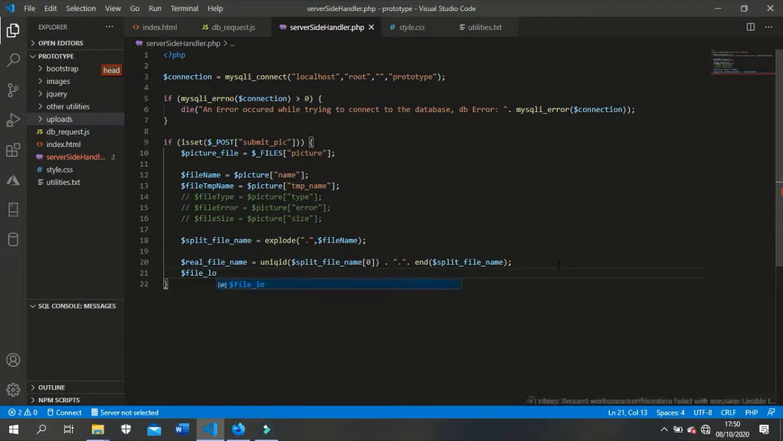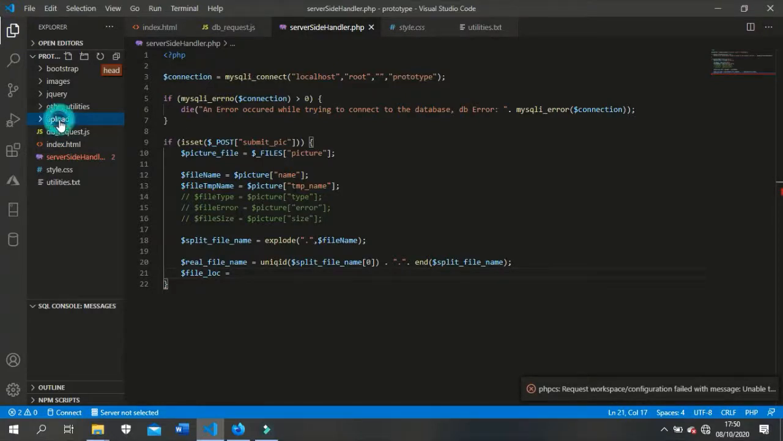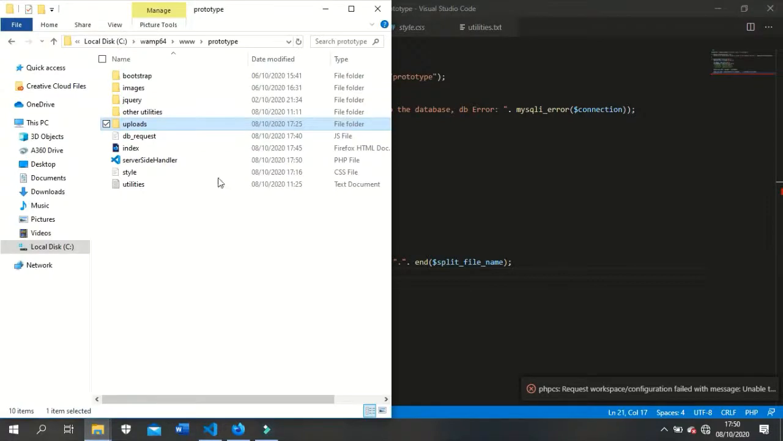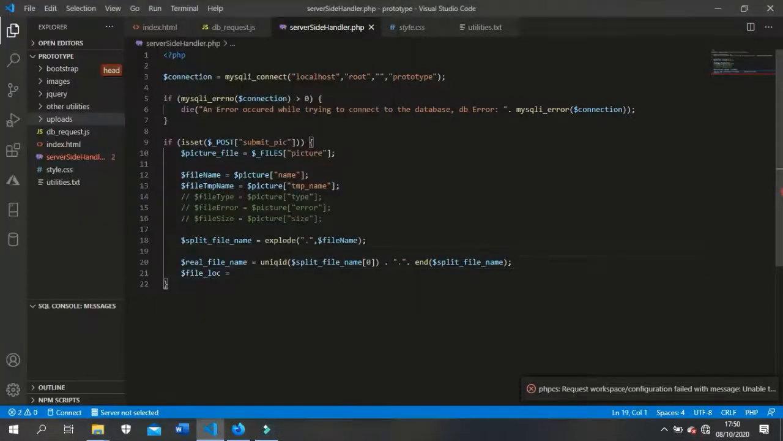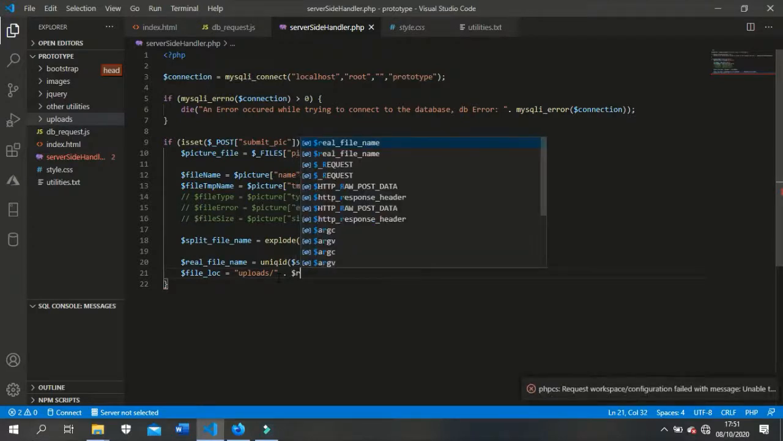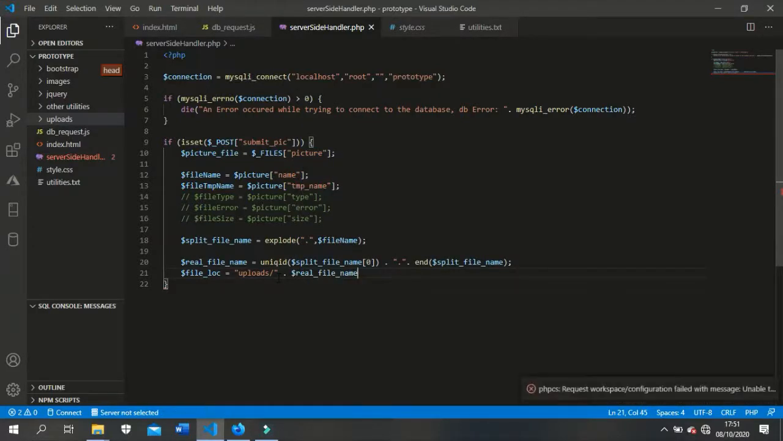So the file upload location is going to be, we're uploading it inside the upload folder. As you can see, the upload folder is empty. Let's go check it out. Yeah, the upload folder is empty. You can see there's nothing in the upload folder, so just put upload, then concat it to the name of the file name. That's the real file name. And you can see the reason why I call it the real file name.